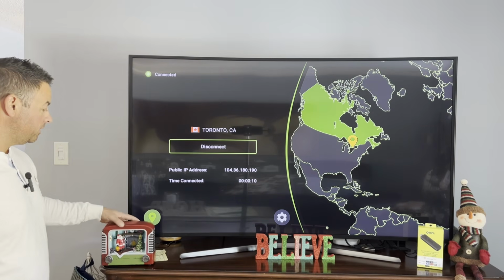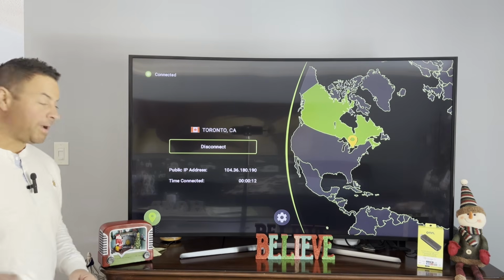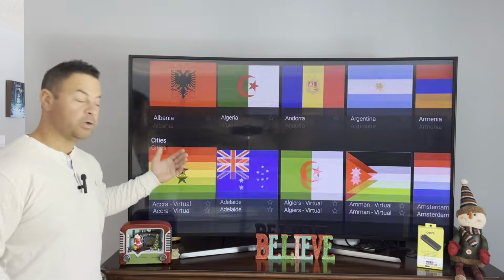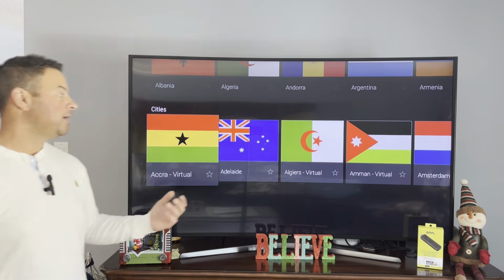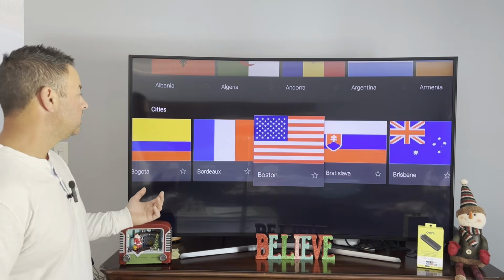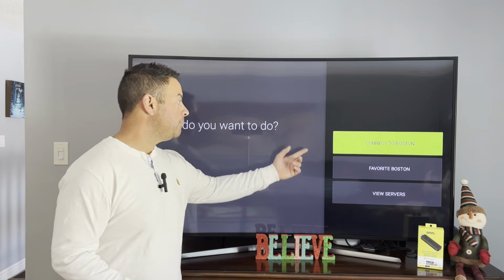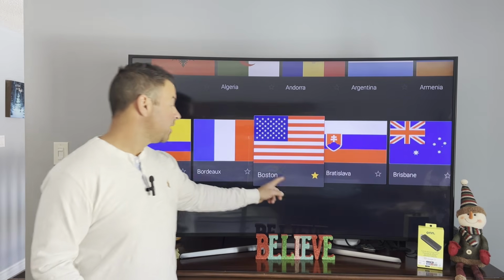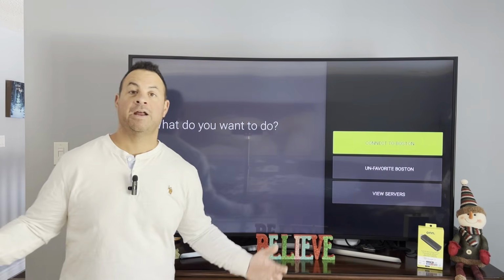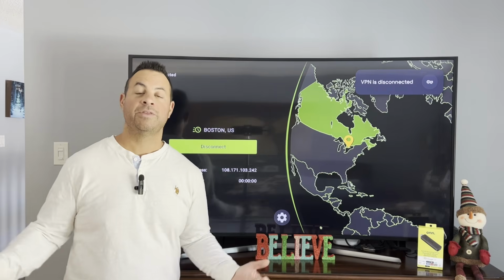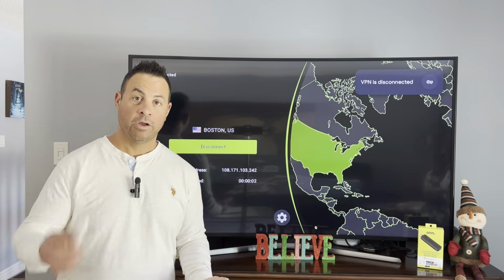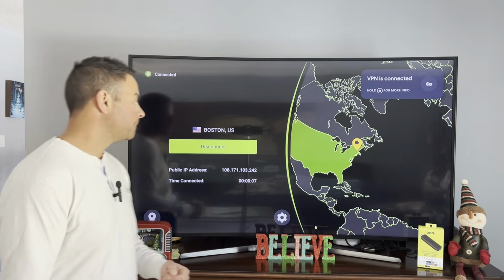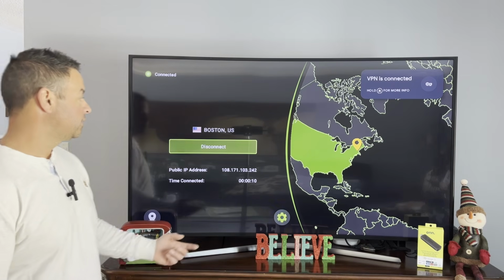Down in the bottom left here is a little map icon. We can select onto it. And here we get the fastest available. We can go by countries or by cities. And say if we have something, we can just highlight Boston. We can favorite Boston. Now the little star is on. Then we can highlight it and say connect to Boston. You can do this throughout the entire world to geolocate your device to the location you'd like to be. So now we're connected to Boston.